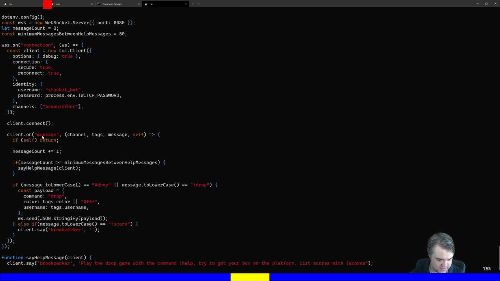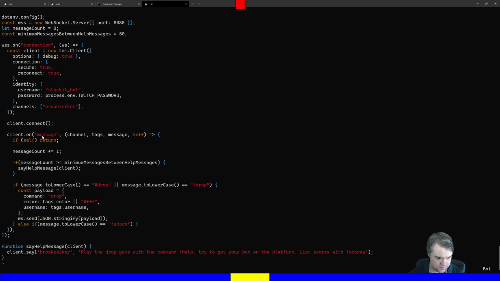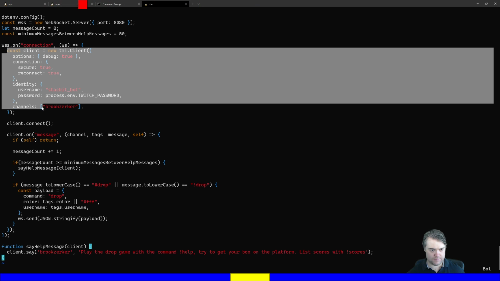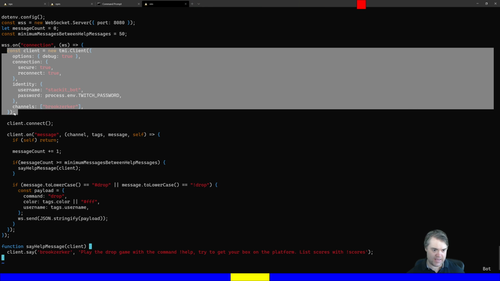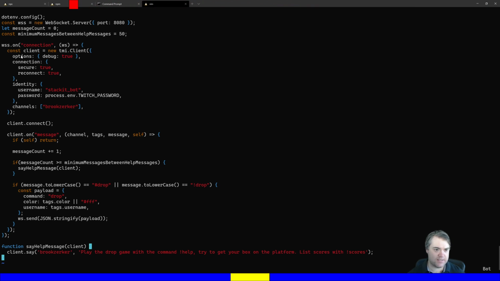So let me go ahead and undo. So we have WebSocket on connection. And so here's where it's going to be interesting. I need a WebSocket on message to send that out. But does that need to be... I probably need to move my TMI client outside of the connection. So I connect the bot at any time. What was the reason why I did this?